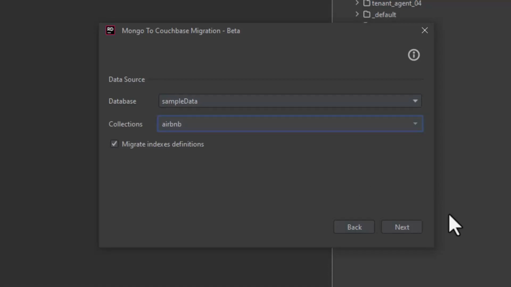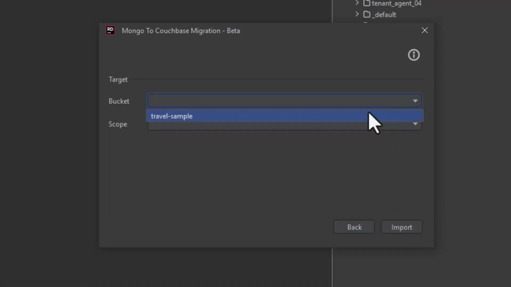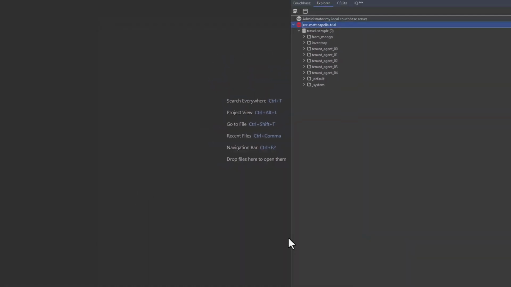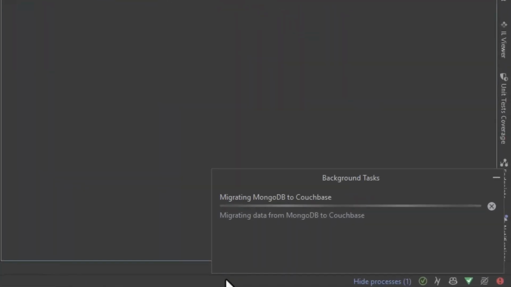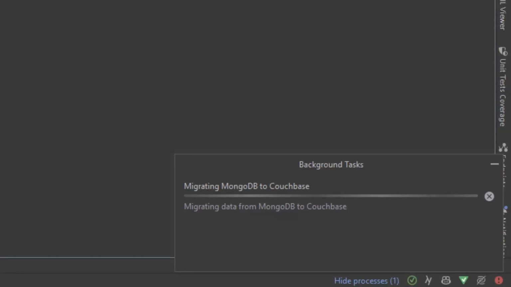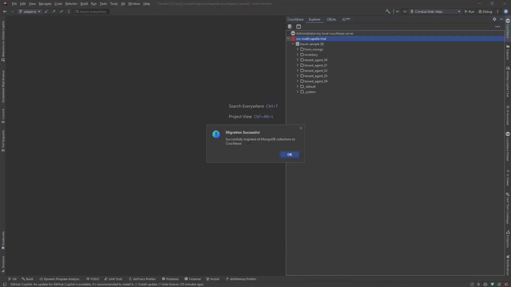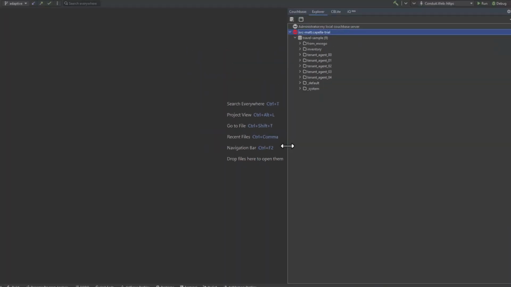Then I choose where to put that data in Couchbase. I select a bucket, travel sample, and the new scope From Mongo, and then I click Import. Depending on how much data you're moving and network latency, it could be very quick or take a while to copy all the data over. Success! The data and indexes have been copied.